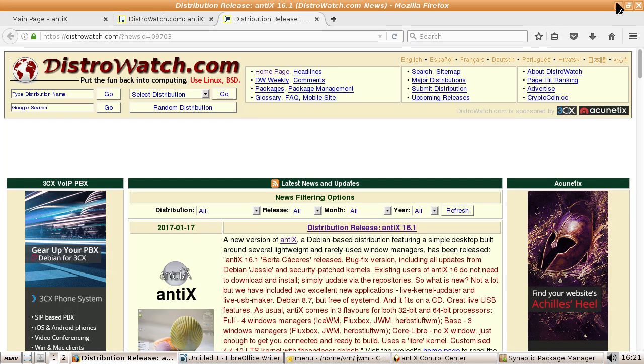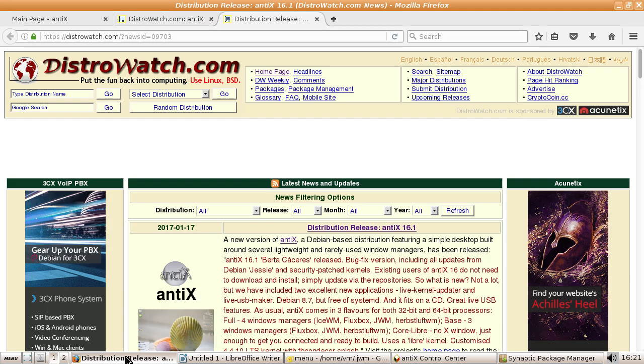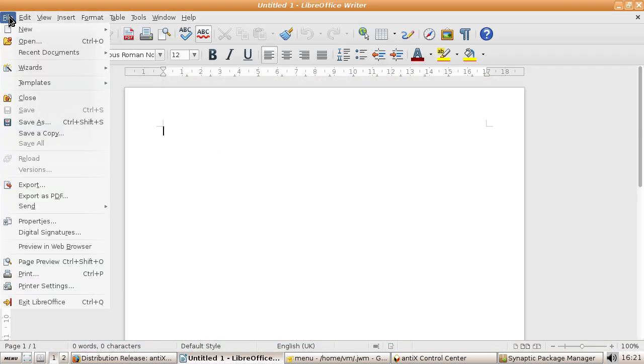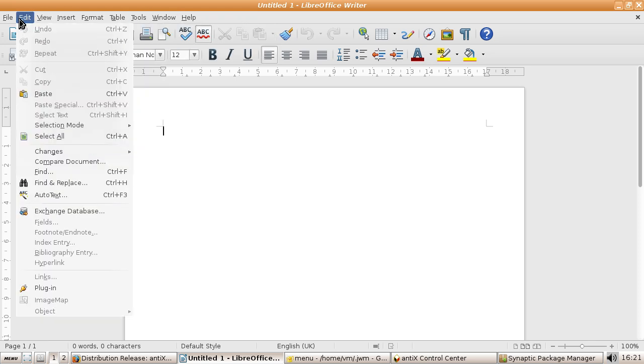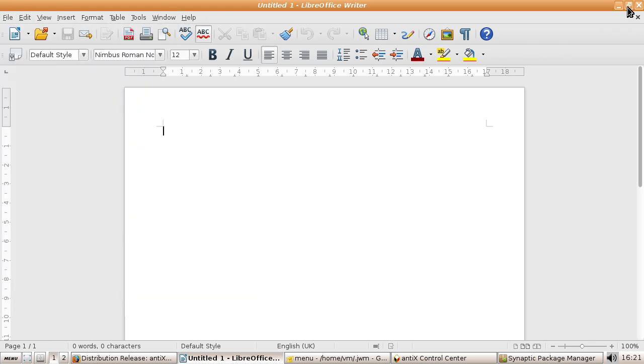So Firefox works the same. It's the ESR version. Is that the one with additional security? I forget now. It came with LibreOffice, and this is what LibreOffice looks like, which is fine. That fits in nicely with the standard theming.